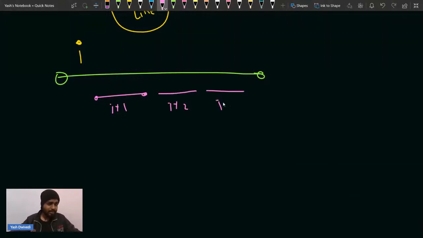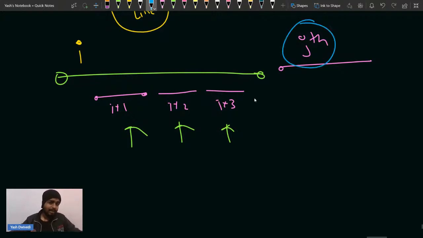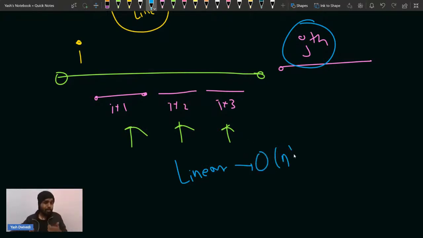Similarly, I cannot take this I plus 3th interval, right? So if I normally try to look for the next element that I can think of, I want to see what is the next element that I can take or not take. Let's say it is the jth interval. Will you do a linear search to get the jth interval? In that case, one dp state will take order of n time. That is something which you don't want at all.